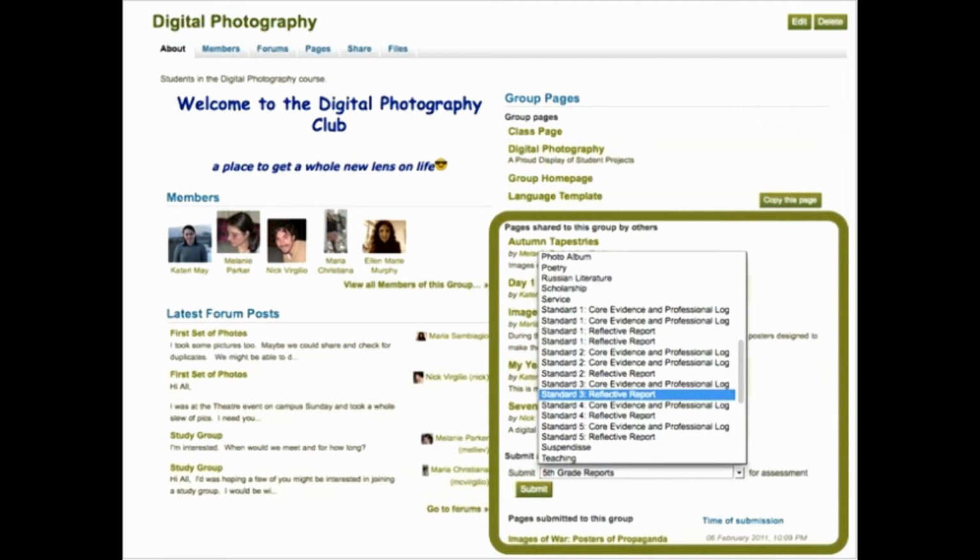When an administrator looks at this group page, they will see all of the group pages that we see here, and they will also see the pages that were submitted to the group for assessment. The members of the group, that is the students, will not see those. Just the administrators will. The pages will show the date and time of submission. The instructor can click on the view and see the page, and they can also provide extensive feedback on it.